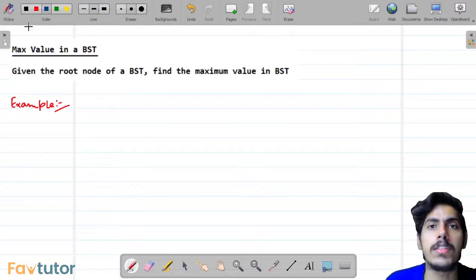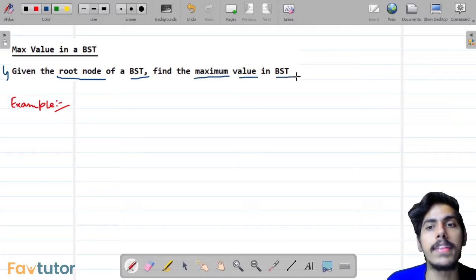Today we are going to discuss another problem in our binary search tree series. The problem name is max value in a BST. So let us understand the problem description first. We are given the root node of a binary search tree and we want to find the maximum value in that binary search tree. The problem statement is pretty clear, but let us take an example to understand it more clearly.